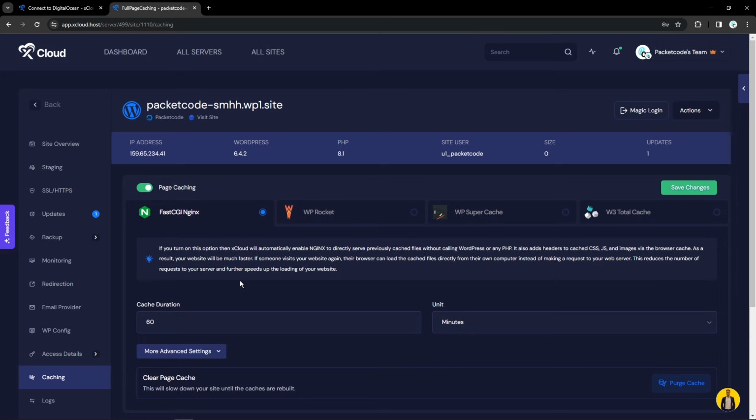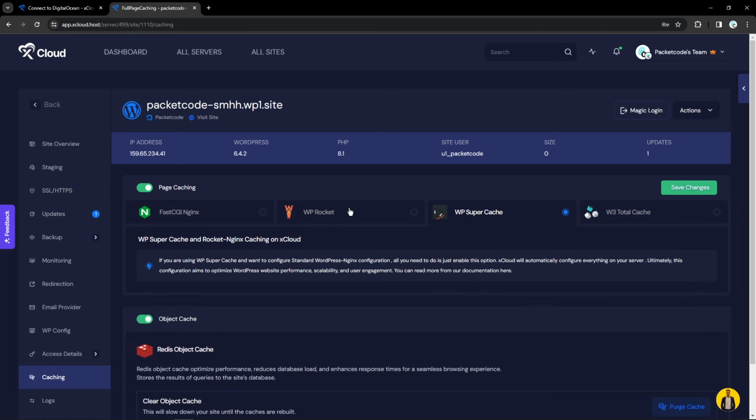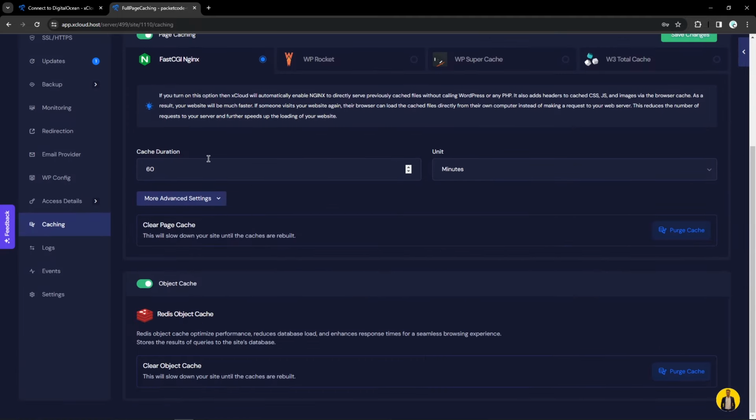As of now, as you can see, by default, whenever I install my WordPress website through xCloud, it automatically installs the caching related plugins onto WordPress directly. As of now, we have the option of enabling caching through FastCGI Nginx or WP Rocket, WP Super Cache, or W3 Total Cache. So based on your preference, you can go ahead with whatever option that you want. And as of now, I'll leave it as it is.